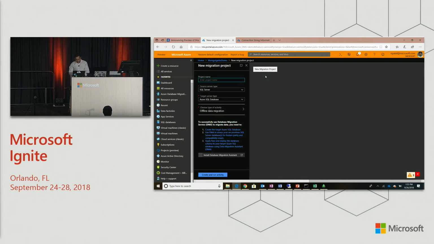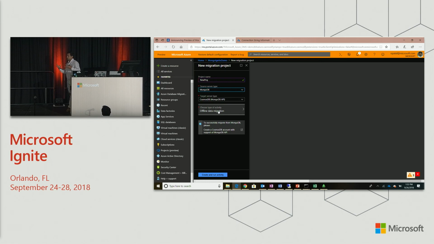You would give a project name, say new proj. You would connect, here's the source type that we have. Among other things, let's just do Mongo. Here's the target that I want to use, which is Cosmos DB Mongo API. I'm going to do offline migration. We support two kinds of migrations. One is offline and one is live migration, which is online, so it'll keep your source and target in sync. It'll be shortly available in the portal, but if time permits, I have a demo of that to share with you guys.